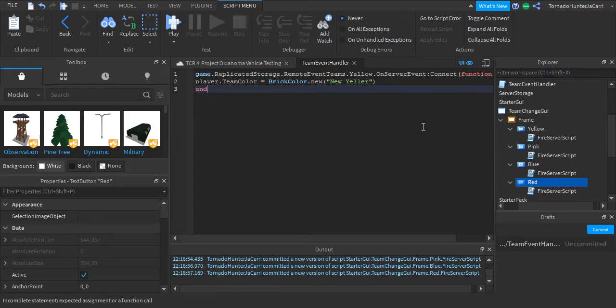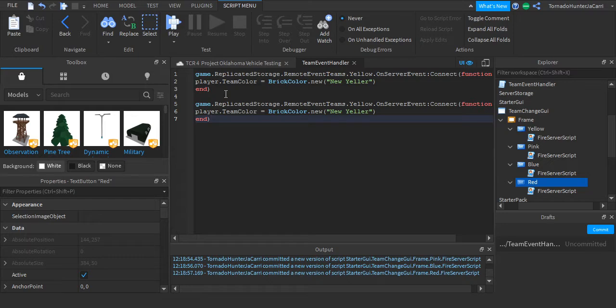There we're going to type in an N. Instead of yellow here, we're going to put pink. There we're going to put pink.